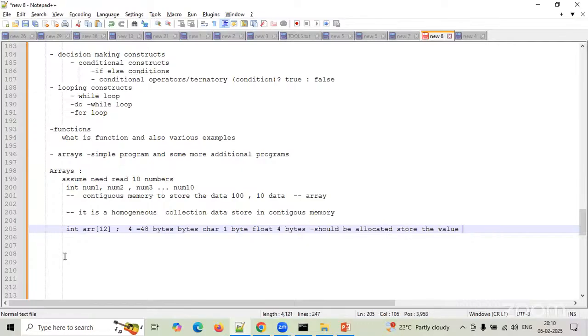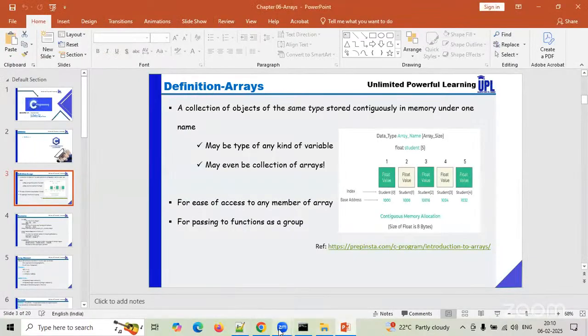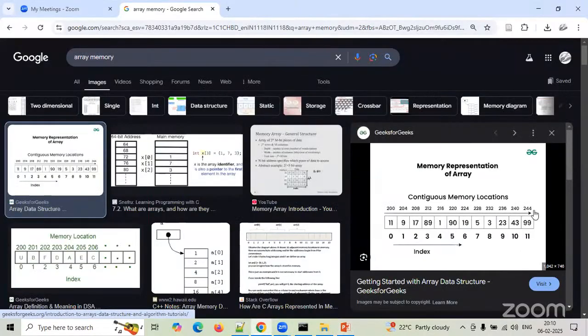So that is how we call it a homogeneous collection. Why homogeneous collection? It should be either integer type, or float type, or character type. If it is character type and there are 12 data items, one byte each, 12 bytes of memory will be allocated. For example, if it is 8 floats with 8 bytes each, 96 bytes will be allocated. So like this, the memory will be contiguous. There is no break here.